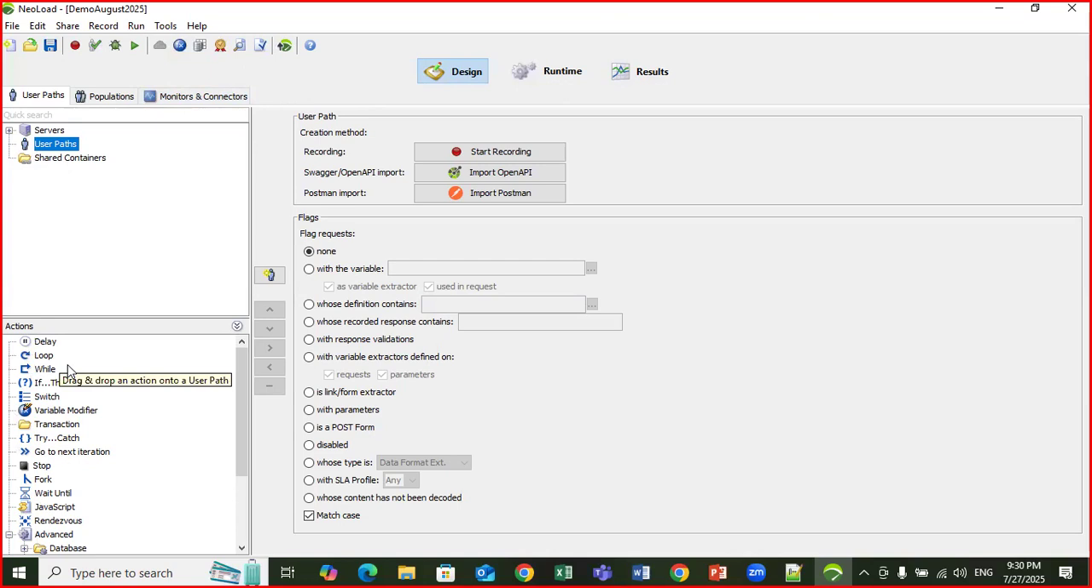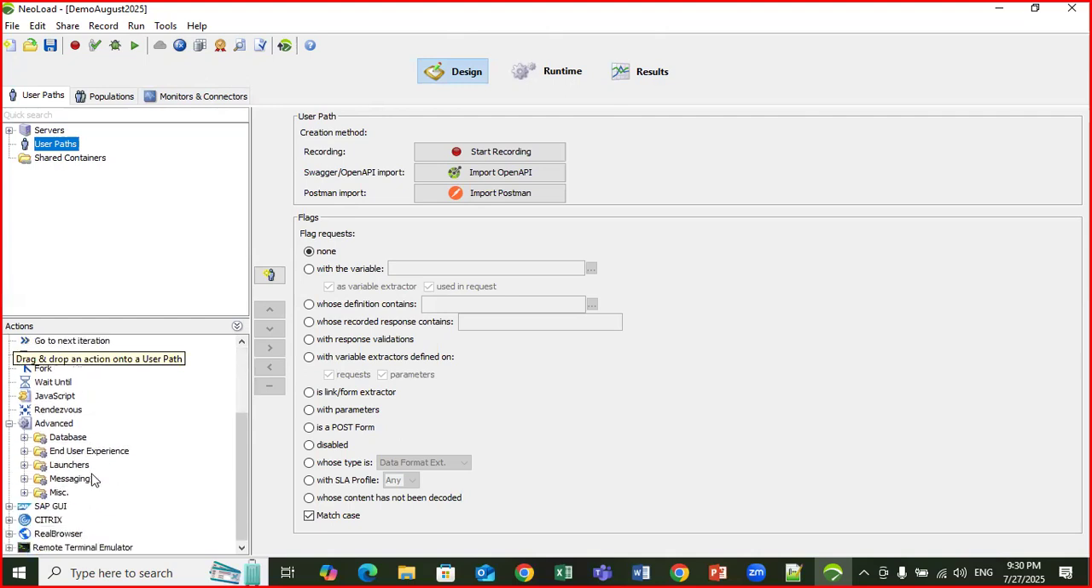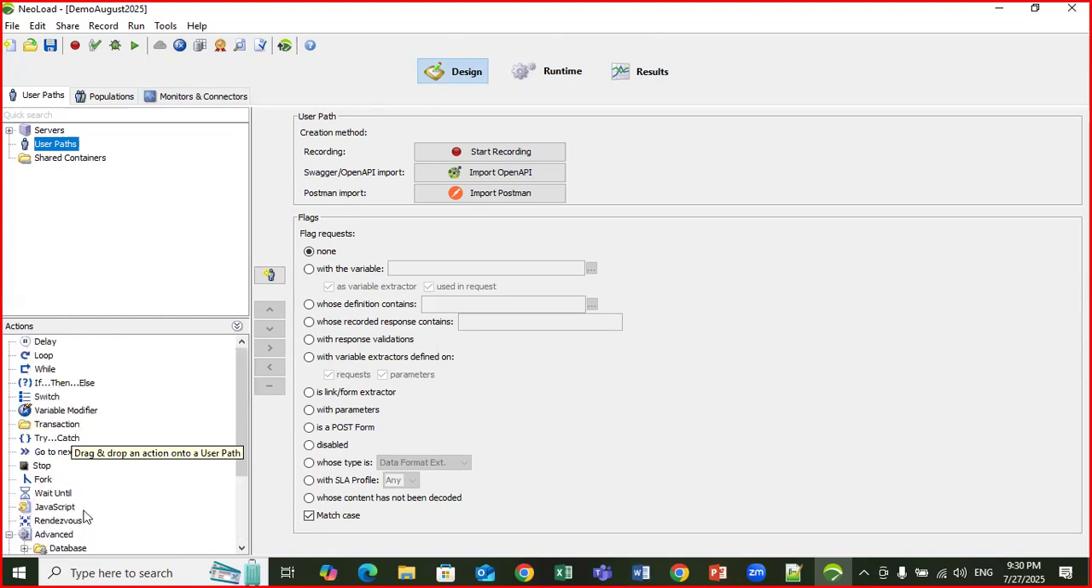In JMeter, we have multiple elements and controllers: a Loop Controller, a While Controller, an If Controller, a Switch Controller. All those controllers have been added here as actions under NeoLoad, and we have multiple controller options available. Whatever is required and mostly used, we'll discuss, except Citrix and SAP GUI. For those, we can go ahead with other options and actions too.